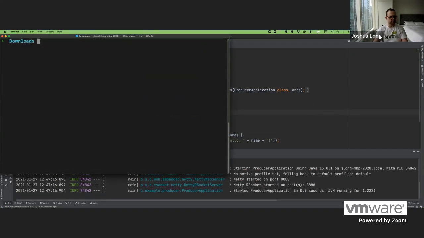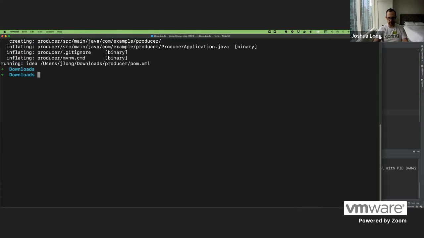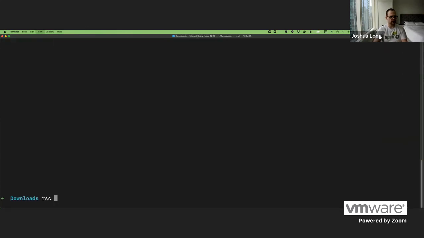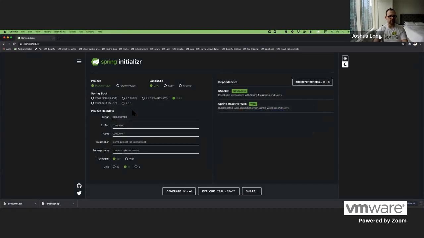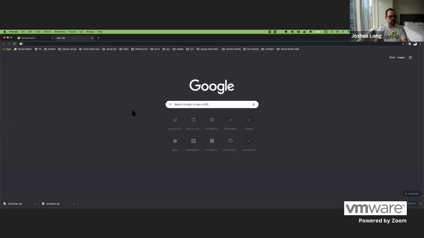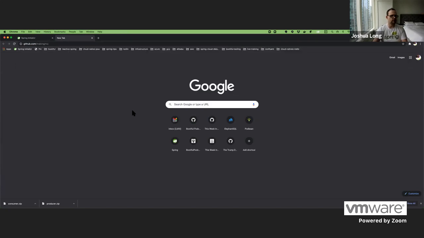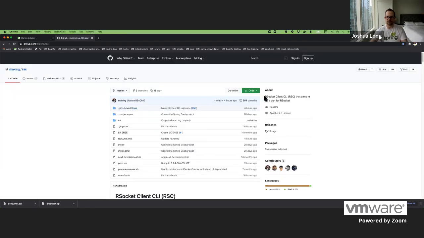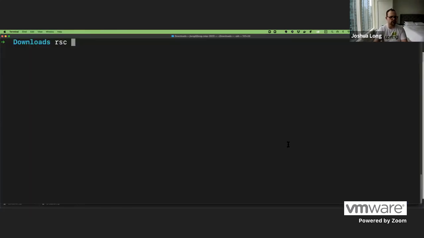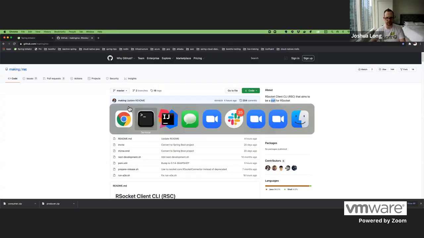So now, if I want to talk to it, I can use this great command line utility called RSC by our colleague and friend Toshiaki Maki. So github.com. Here it is, right? So RSC is a really convenient command line CLI that aims to be like curl for RSocket, and I find it to be invaluable. So I want to talk to that service that we just wrote.